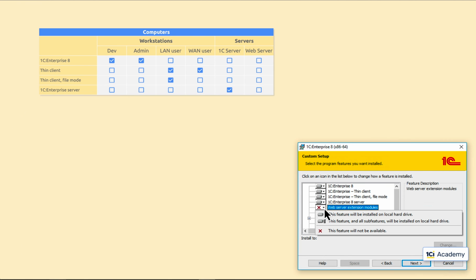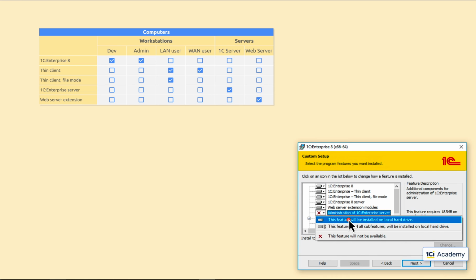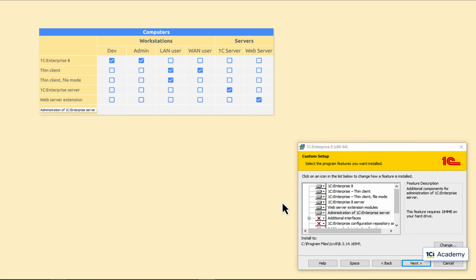Next up, the web server extension. This is basically a part of the platform living inside of a web server and allowing users to work with the platform using a web browser. It obviously goes to the web server, and that's it. Next up is a whole bunch of admin tools, living down here and here. They go to the admin workstation and nowhere else.